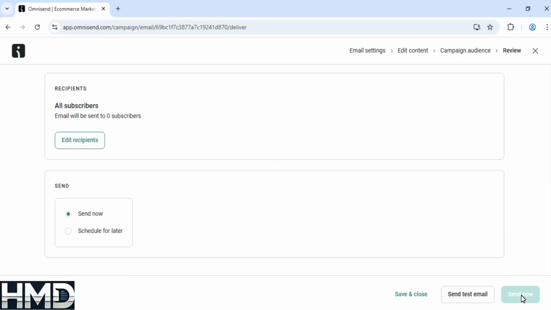Alright, so that brings us to the end of this tutorial. As you can see, sending bulk emails with Omnisend is actually pretty straightforward once you understand where everything is and how it works. The key is just taking your time, setting things up properly, and making sure your message is clear before sending it out. The more you practice, the better your campaigns will get, and you'll start to see how powerful tools like this can be when it comes to growing your audience and keeping people engaged.